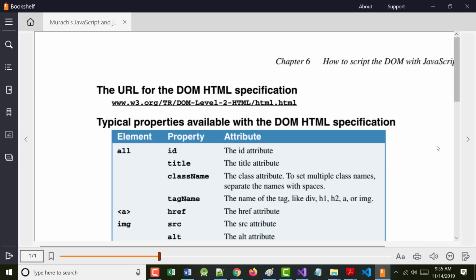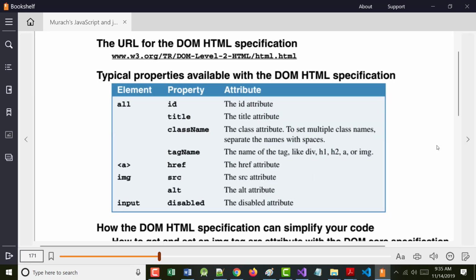All right. Here are some of the things. This is typical properties available with a DOM HTML spec. What it's saying is every element can have an ID, can have a title, can have a class associated with it. It doesn't say everyone does. It says every element can. And it is possible for an element to have both an ID and a class. You can do that. All right. A tags have an href. Images have a source and an alt. Input has a disabled.